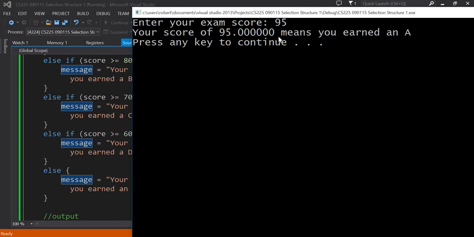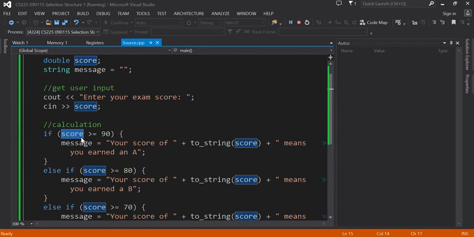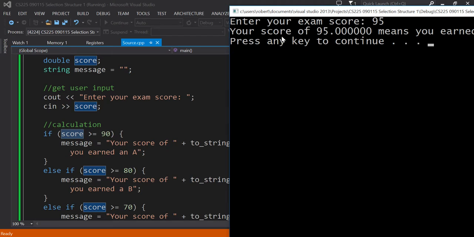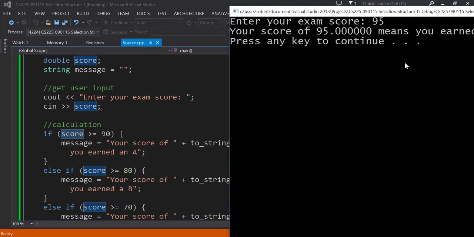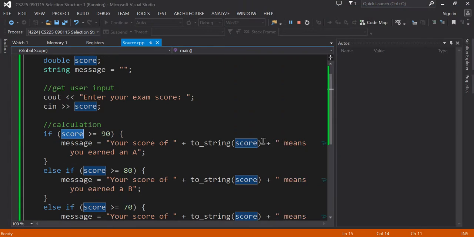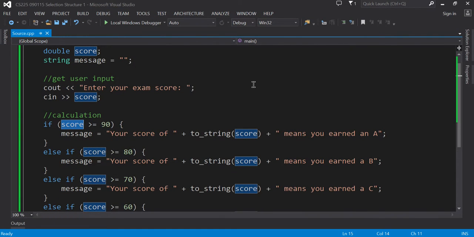The idea is the if statement is checking for a letter grade. And since this part is true, that is that 95 is greater than 90, so the message, your score of, and then we take that 95, we turn that into a string. So this is what happens when we turn it into a string, means you earned an A. So let me scroll this over here, means you earned an A. Press any key to continue. Okay. So we can run the program again and check for 85, 75, 65, 55, so forth and so on.